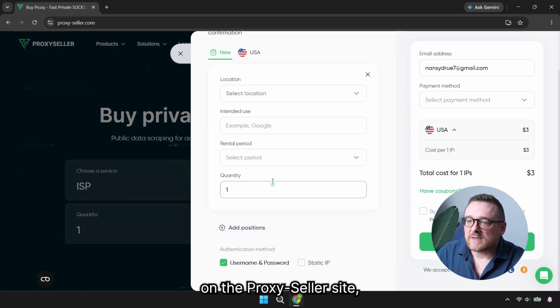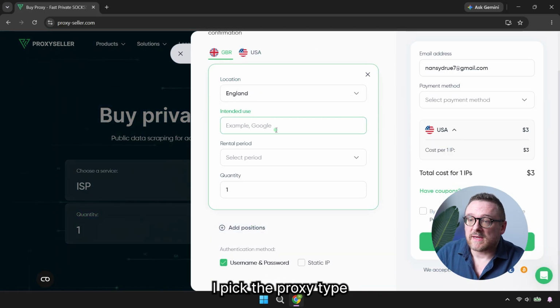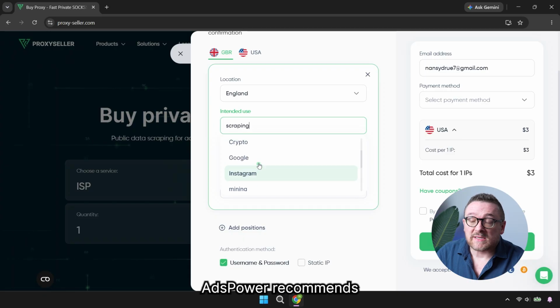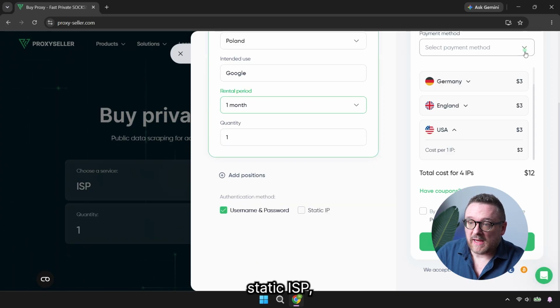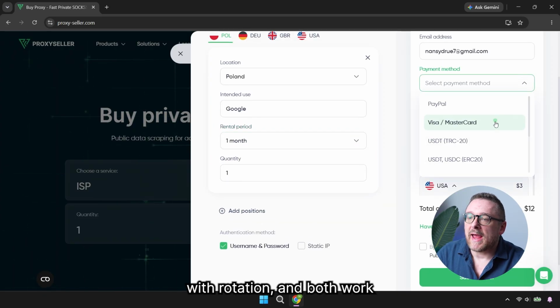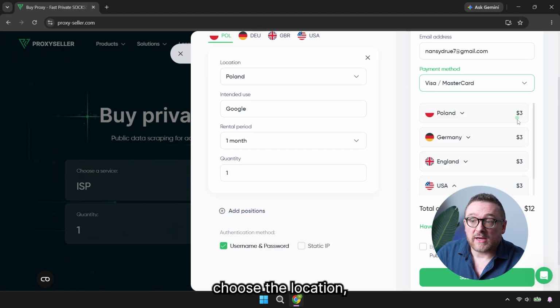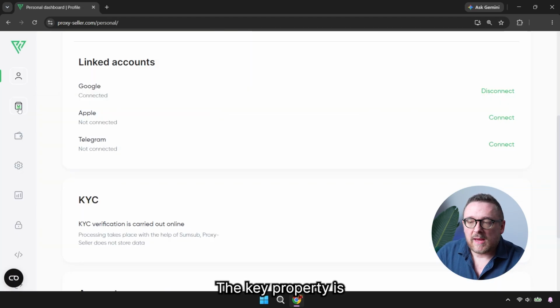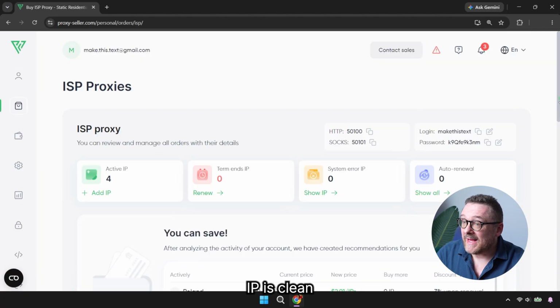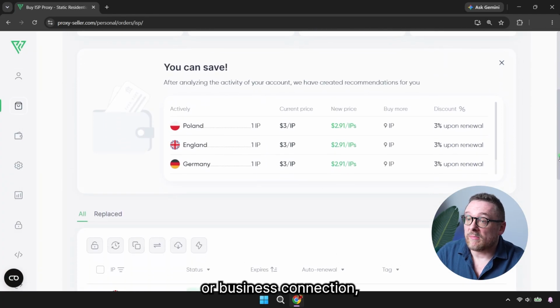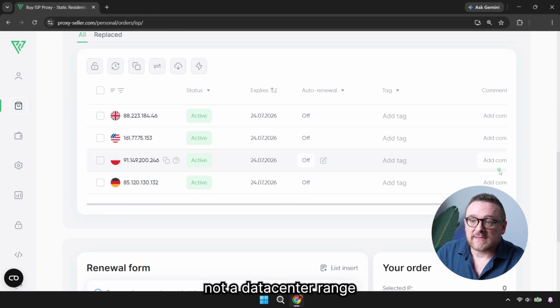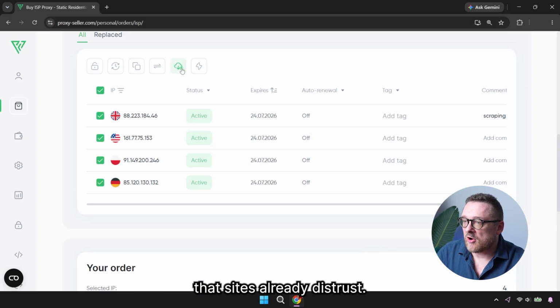Okay, so on the Proxy-Seller site, I pick the proxy type. For this kind of work, AdsPower recommends static ISP or residential with rotation, and both work well here. I'll go with an ISP, choose the location, and buy the plan. The key property is that each IP is clean and looks like a real consumer or business connection, not a data center range that sites already distrust.